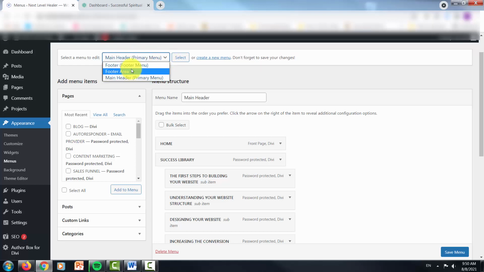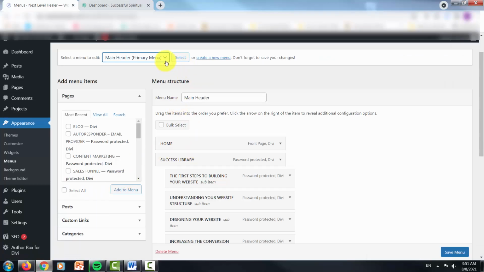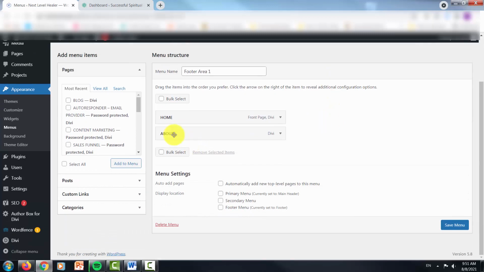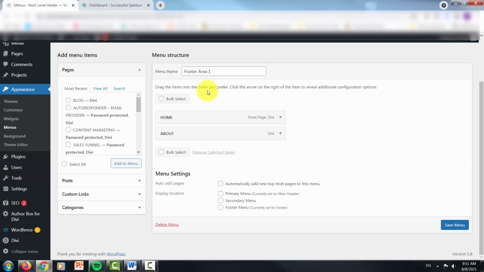And so I have a footer menu, and that's this menu here. And then I have a footer area 1 menu, and select that. And that will show up home and about. And again, that is the main menu, home and about right there. And that's footer number 1, footer area 1. So let's get this menu set up first, and show you how to do that.